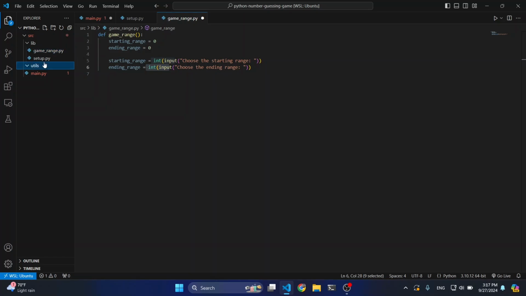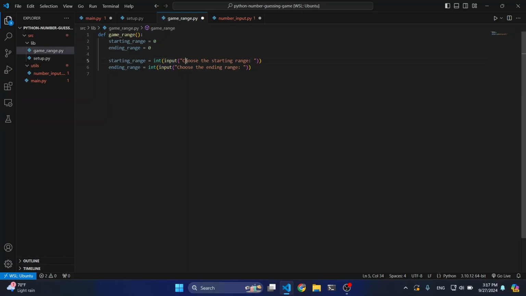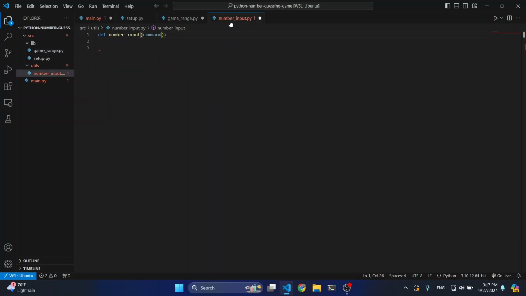As you can see, this code is a bit messy. We don't want to do this every time we want to accept a number. So what I like to do is create a utility function called number input. Actually, let's rename this to number input. So how does number input work? First, we're going to take a command, which is this part here: choose the starting range. This is the command.